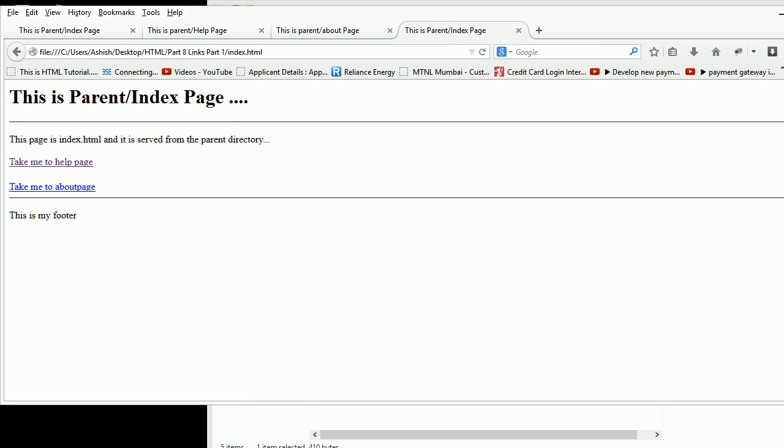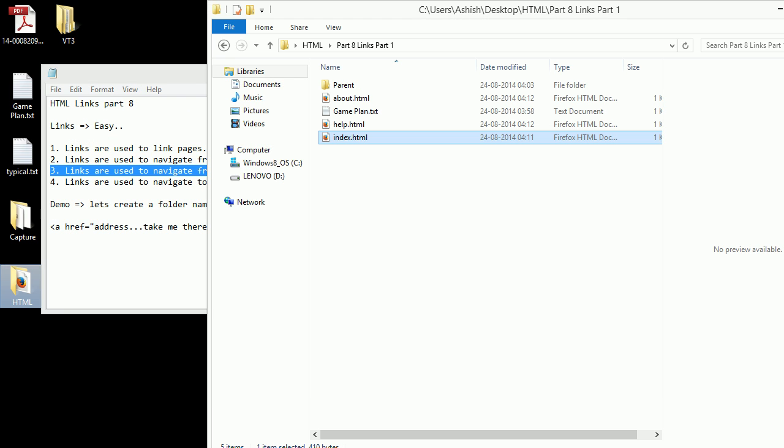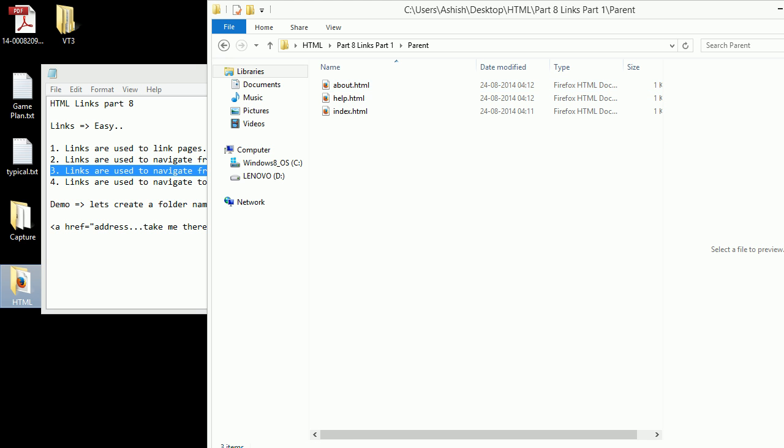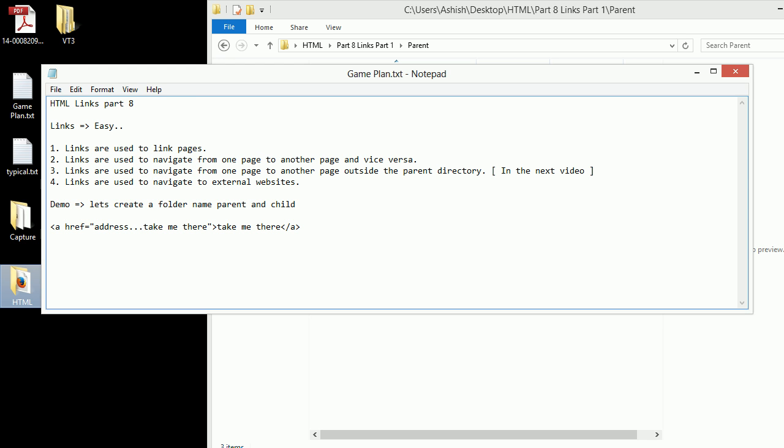Okay, so this is cool, but let's close the whole browser. I hope you got the idea how to navigate from one page to another. So in the parent we have our pages, everything is so cool. And always remember, the href tag is the address which takes you to the place where you want to go.